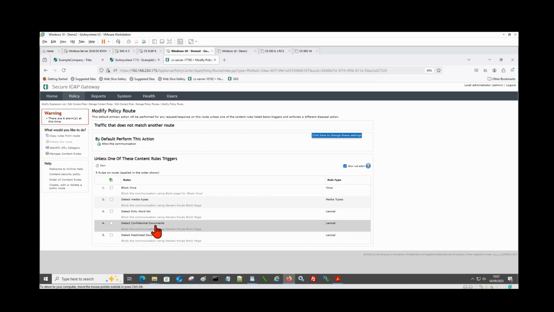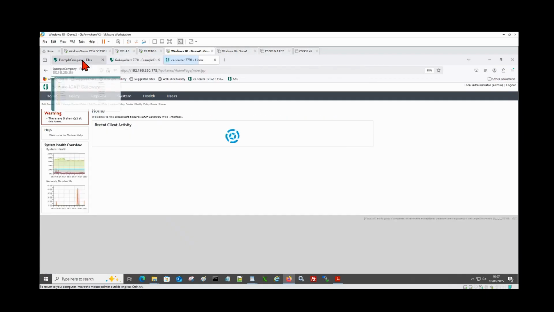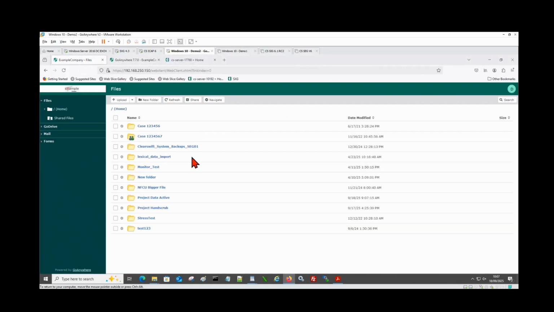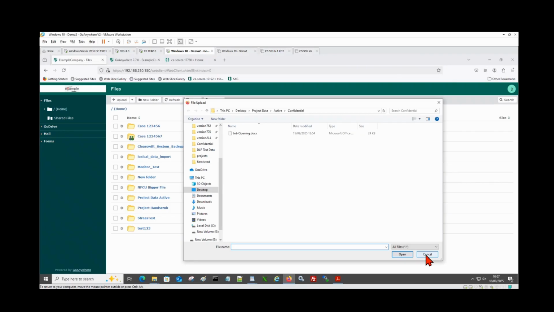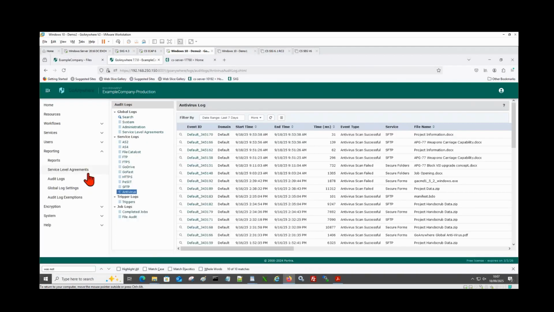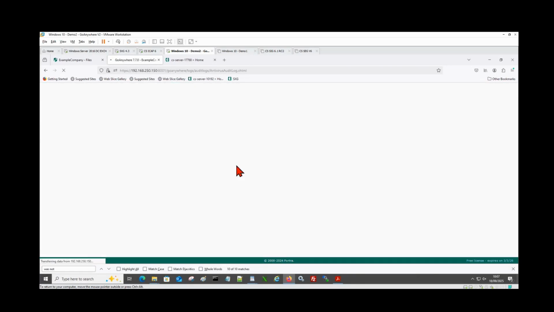Those are two individual rules that I've created here, on top of some of the other standard rules, like blocking banned media types, viruses, and things along those lines. I already uploaded those files. So now I'm going to work my way back into GoAnywhere. I'll go into my audit logs, and you'll see here that I have two.